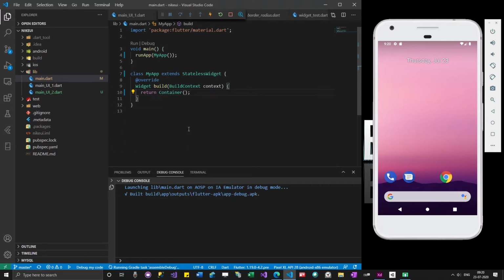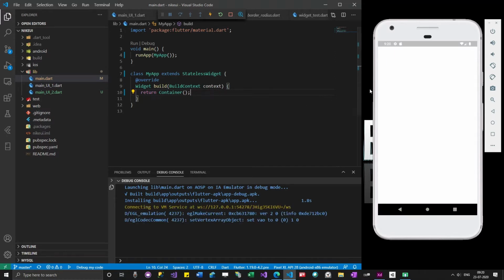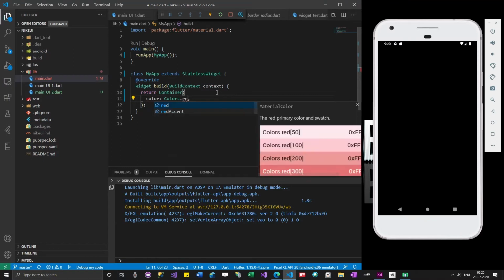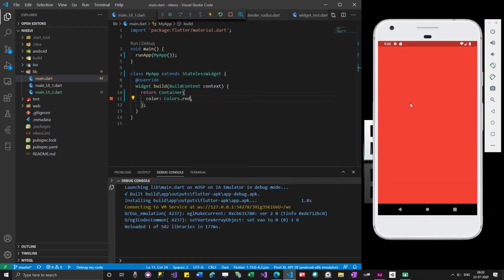So keep doing it. Okay, so the app has loaded. It is showing a blank screen, so let me just add some color over here. Red. So now we are sure that it is working fine.